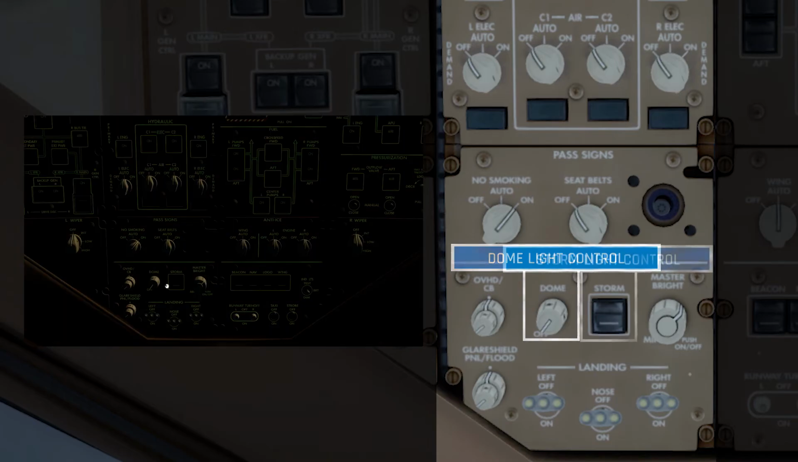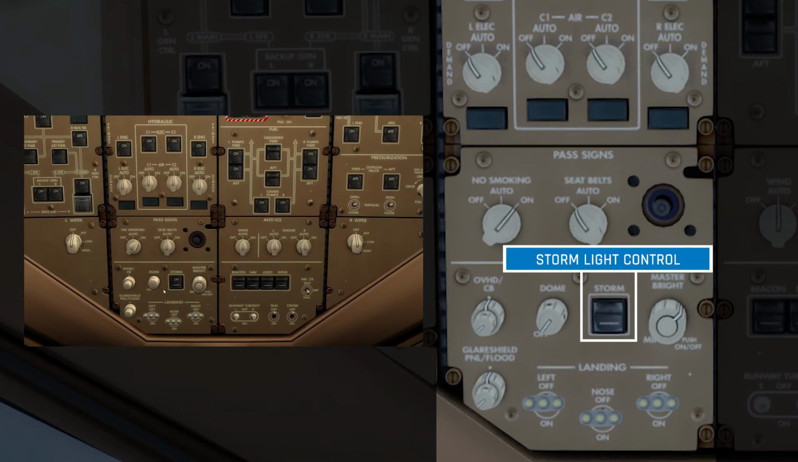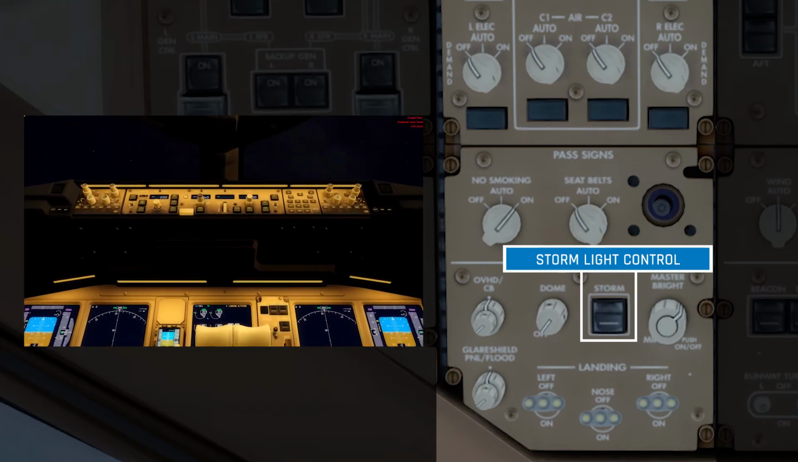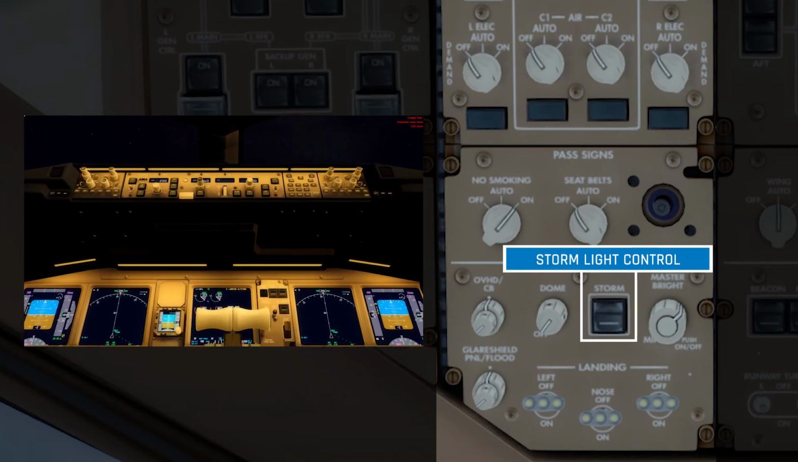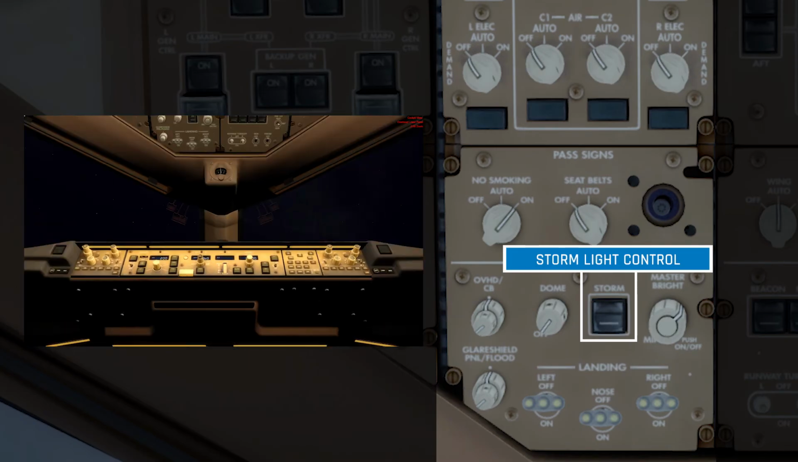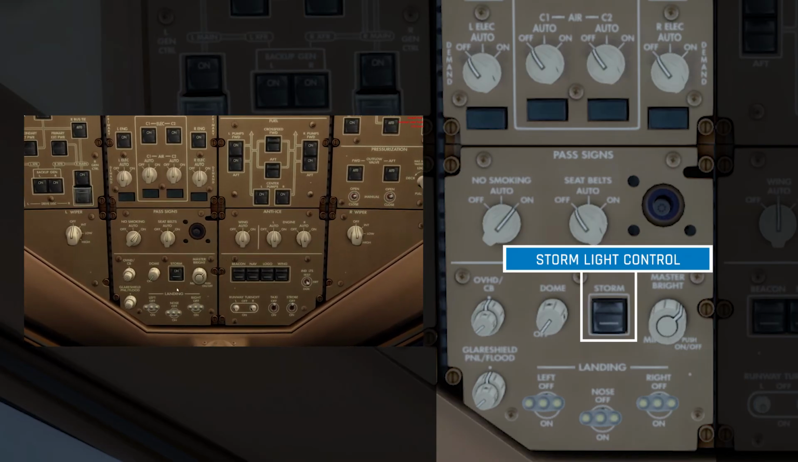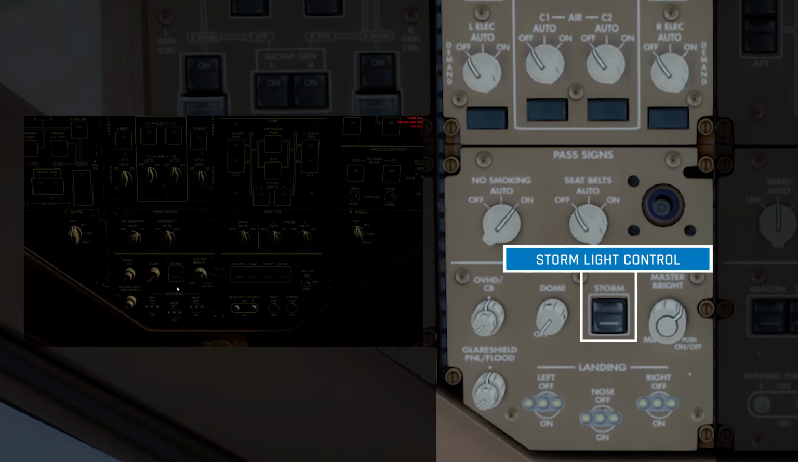The switch beside that is a storm light. This turns on the dome light overhead, but also the glare shield panel light and the forward panel lights and the center pedestal lights. Now this switch is used if pilots are flying close to a storm at night. Flashes of lightning can be very bright and distracting, and it can mess with a pilot's natural night vision in a dark cockpit. By turning on the storm light, it lights up the key areas of the cockpit and reduces the intensity of any flashes outside.